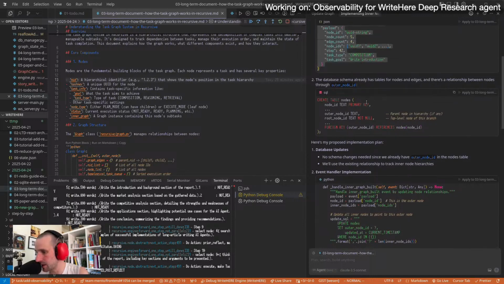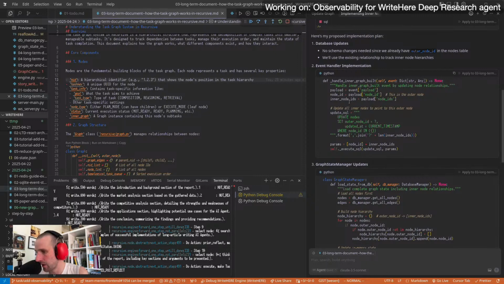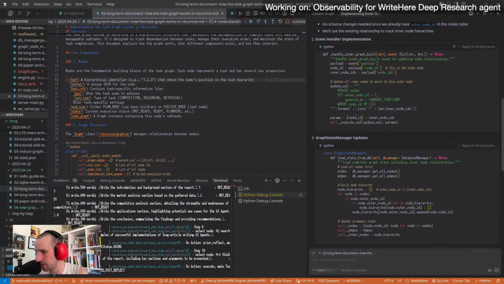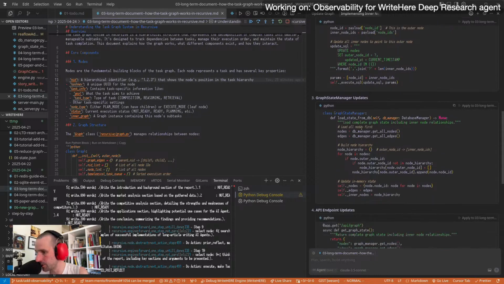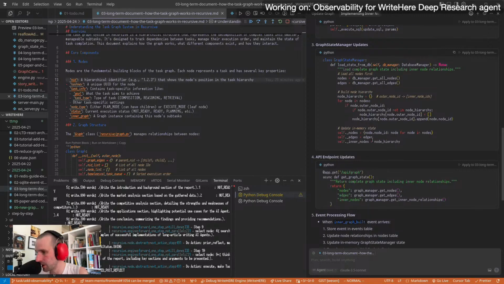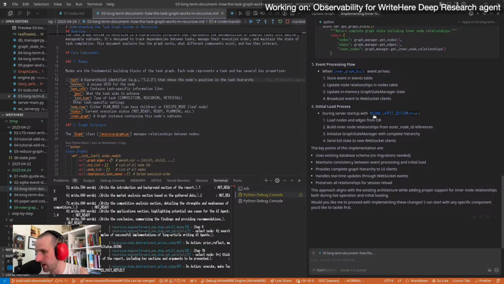So here we can see there's no schema changes. It does the same thing as before. We use the same handle inner graph build event. It sets the outer nodes to all of this graph state manager. Here it sets the inner node. So this might actually be simpler, right? And it still doesn't change the schema, which is good.